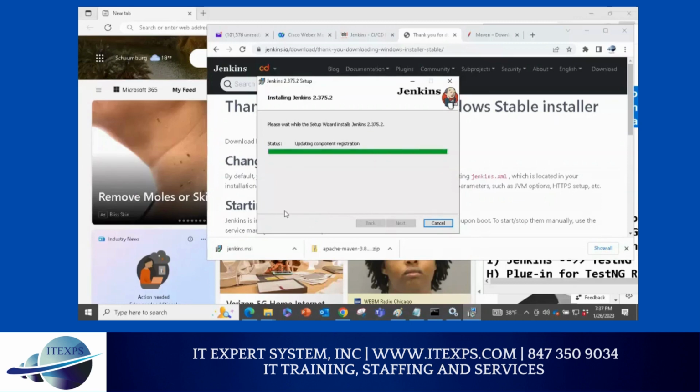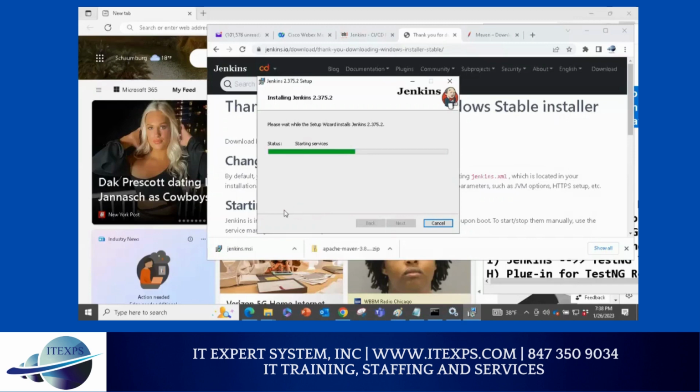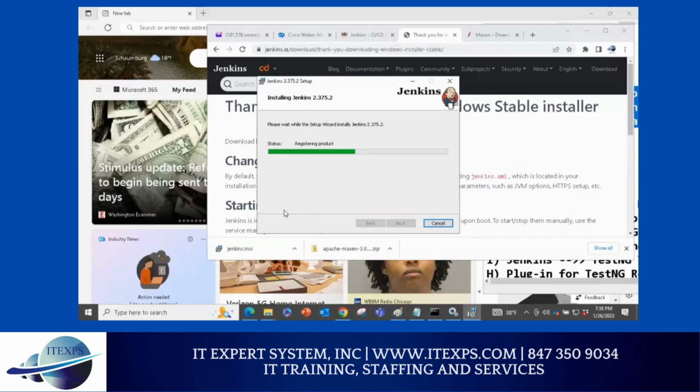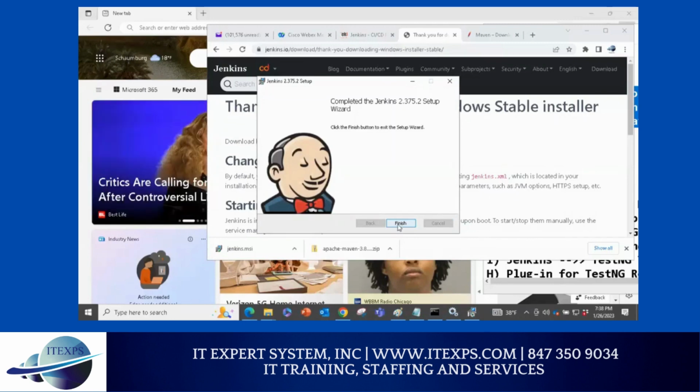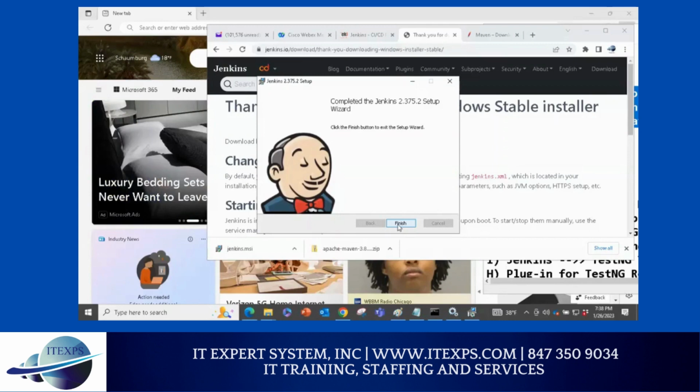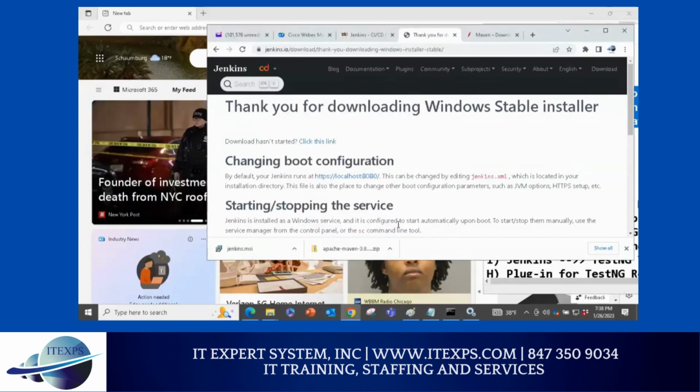So right now it's doing it. Awesome. And really good. Now click on finish. When you click on finish, please go smoothly. It will open the browser for you. One, two, three, ready, set, go. Wait for a minute or two and it should open the browser.